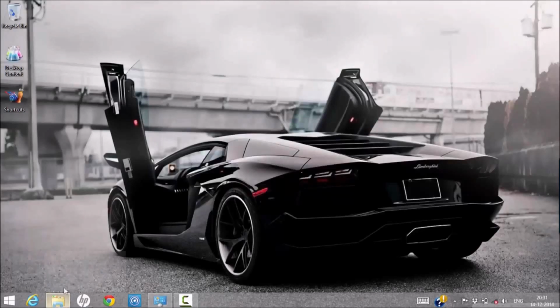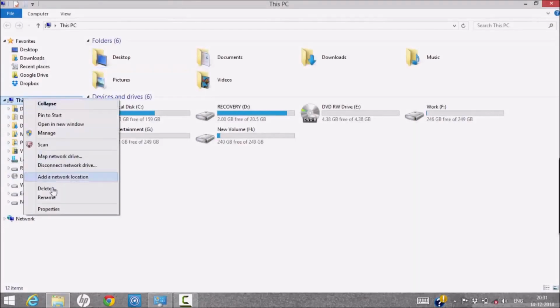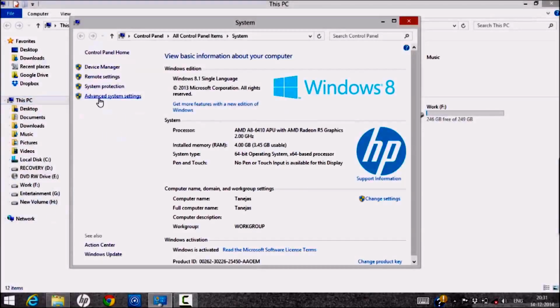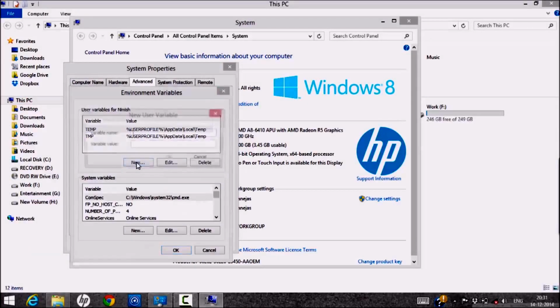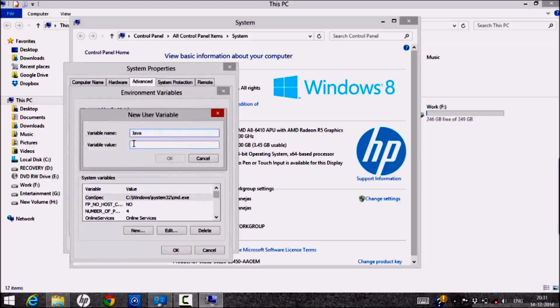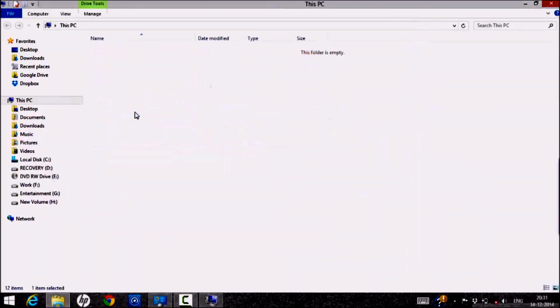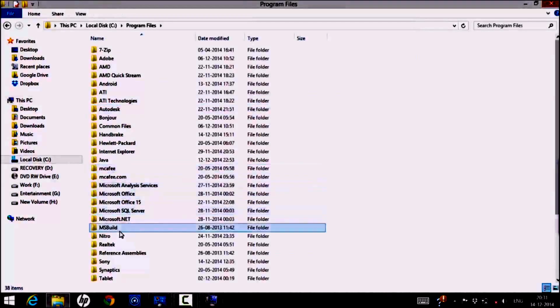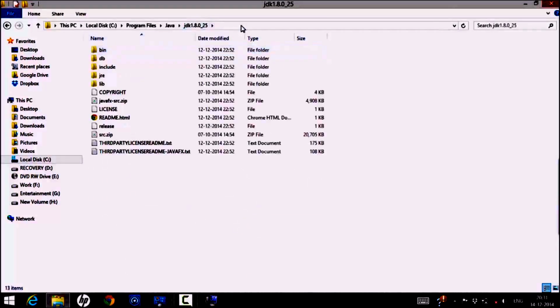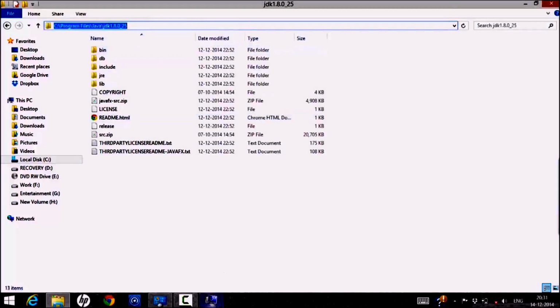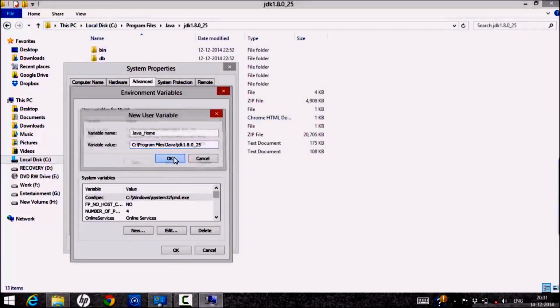software. So for that we need to go to My PC, Properties, Advanced System Settings, Environment Variables, and in this section we need to create a new variable named JAVA_HOME. And for the variable value we need to go to the location where we have installed Java in our system, JDK, and we need to take this path, copy it here and click on OK.